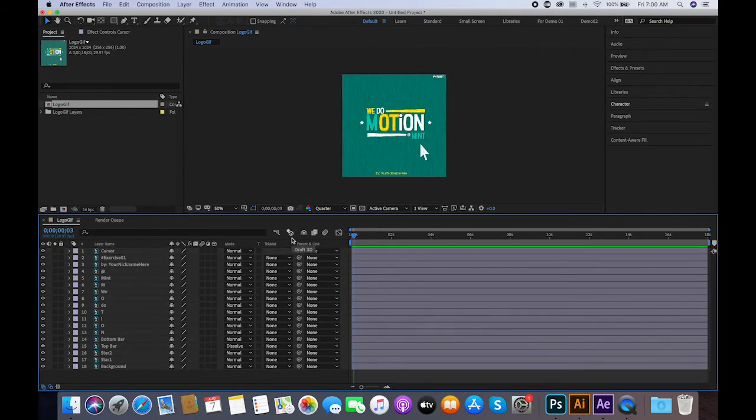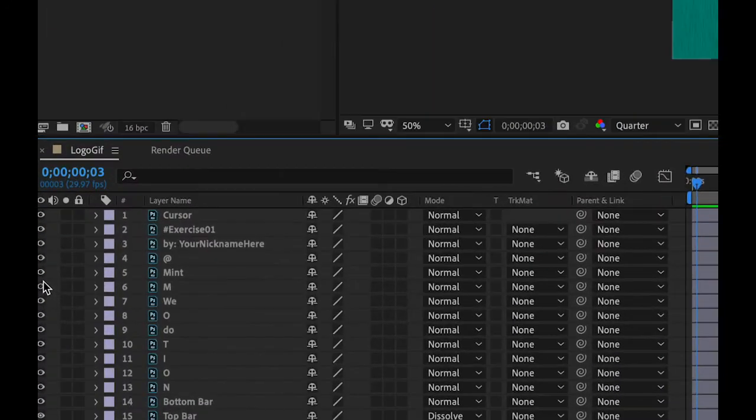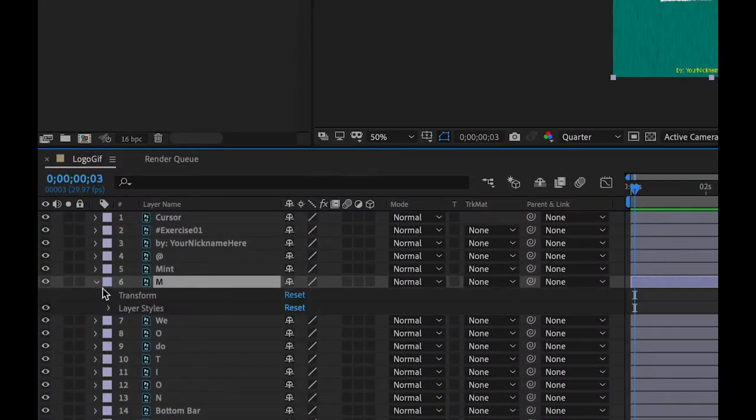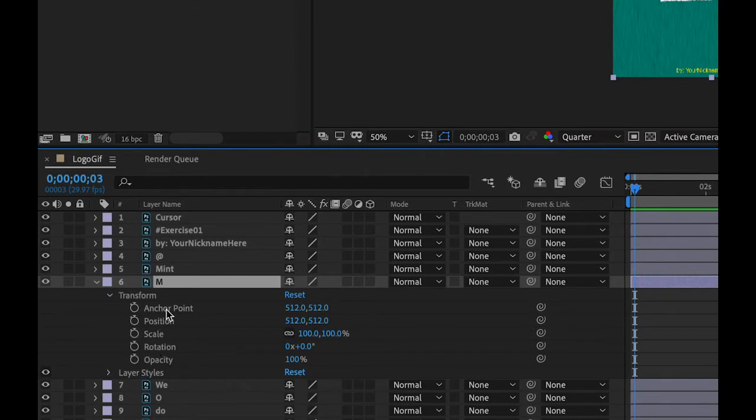Okay, so how do we animate in Adobe After Effects? So basically, we will access the properties of each layer over here. So if we zoom in, you can see each layer has this triangle icon on the left. Okay, so let's try to animate the letter M. So if we select this and then let's open up its properties and then open up transform, you can see the properties over here. So we have anchor point, position, scale, and rotation, and also opacity.